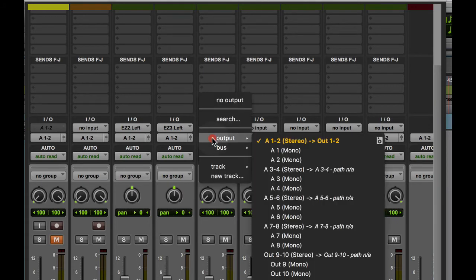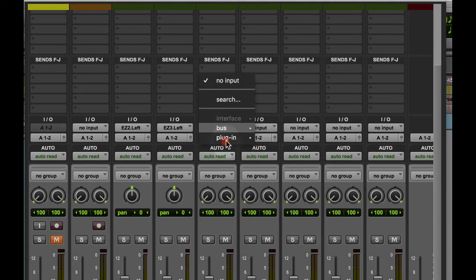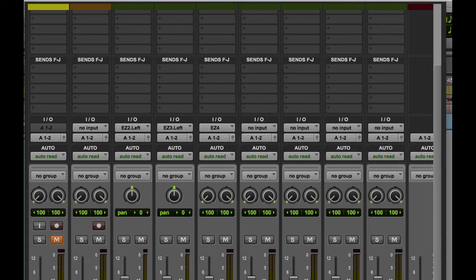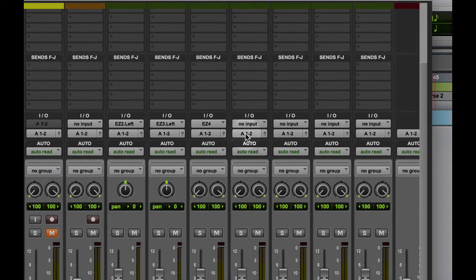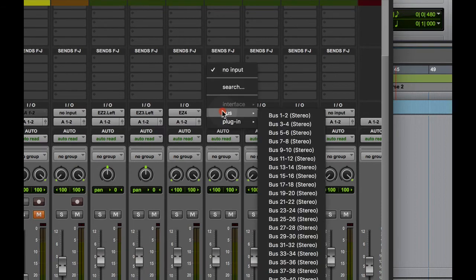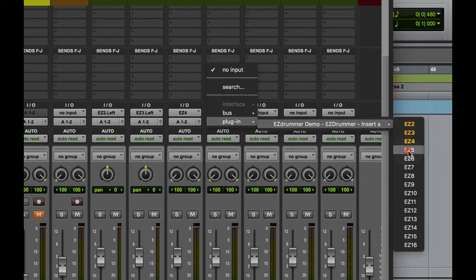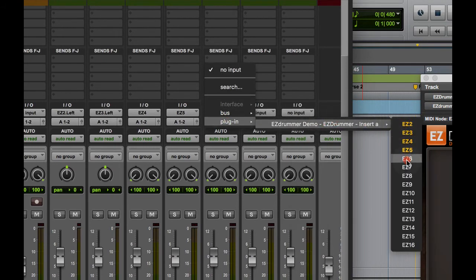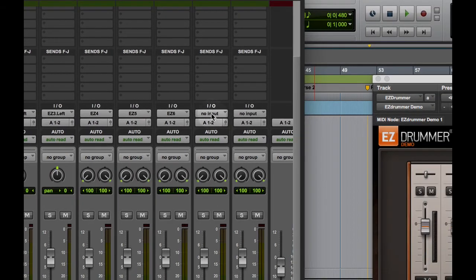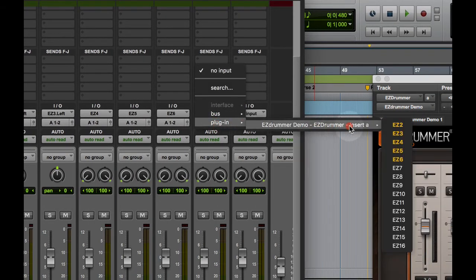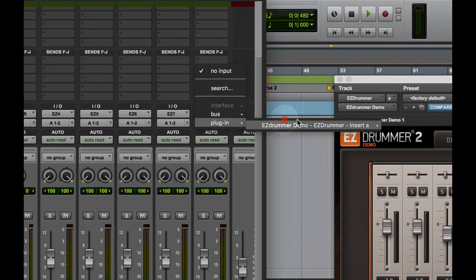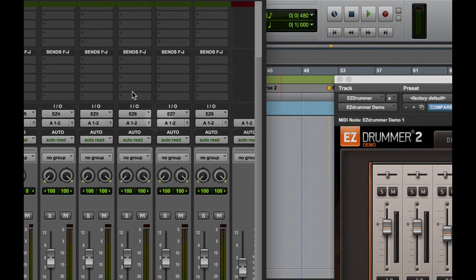For our toms, input, plug-in EZDrummer 4, and it knows that it's stereo, so it doesn't give you a left or right option. The overhead right here, input, plug-in EZDrummer 5. For our ambient, input, plug-in EZDrummer 6. For our compressed room, input, plug-in EZDrummer 7. And for our reverb, input, plug-in EZDrummer 8. Let's hit spacebar.